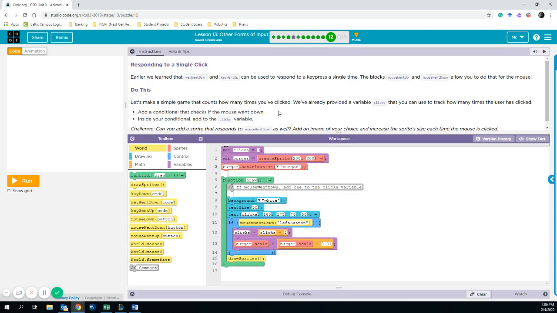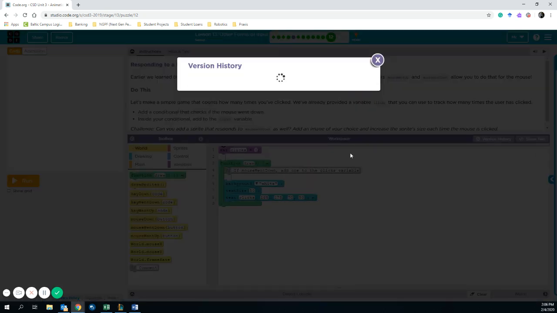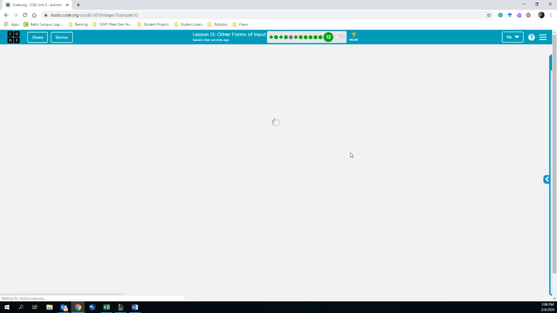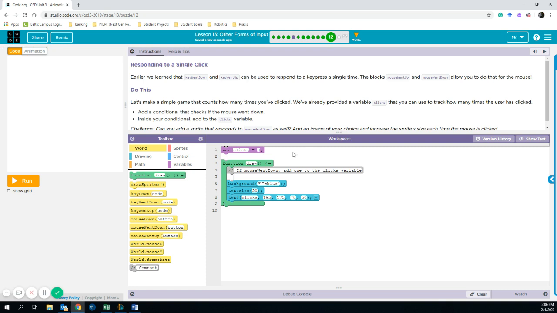So this one here, take a look. It says other forms of input. Responding to a single click. So earlier we learned that key went down and key went up can be used to respond to a key press a single time. The blocks mouse went up and mouse went down allow you to do that for the mouse. So it says do this.